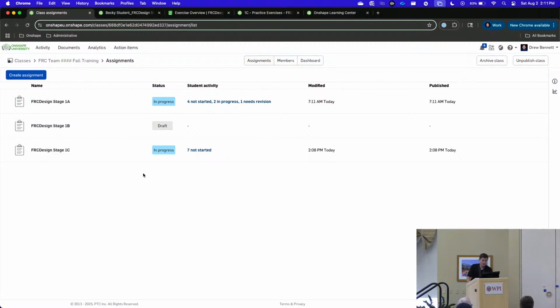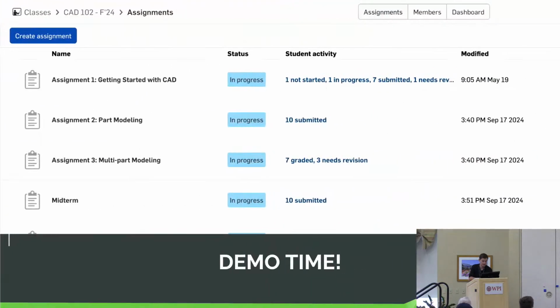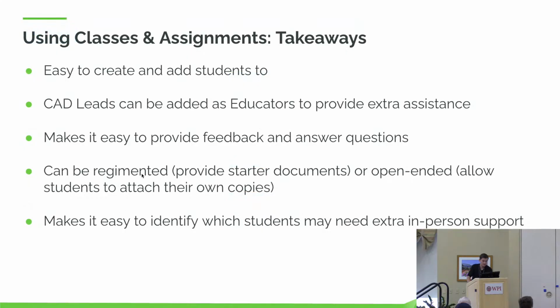All right, I think that's a good brief into how to use classes and assignments with these materials. That's my desktop. So I'll wrap that up.